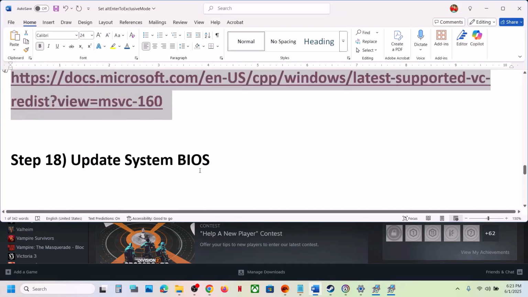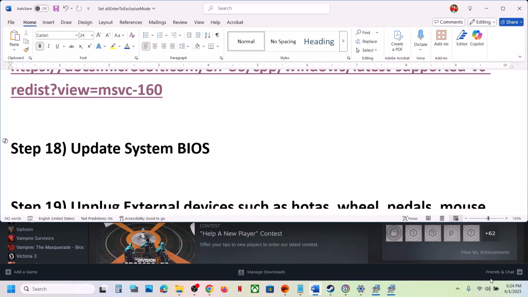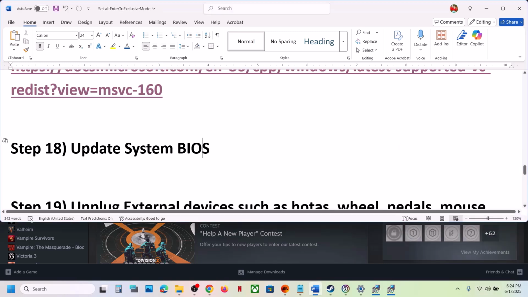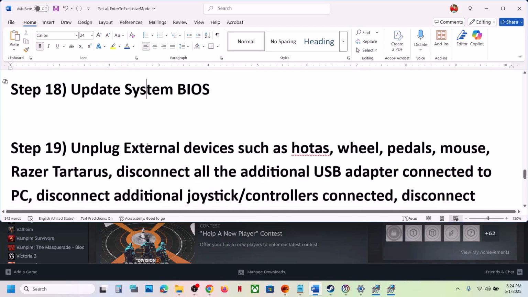Next step is to update the system BIOS. So go to your system manufacturer website. So if you have a Dell computer, go to Dell. If you have Lenovo computer, go to Lenovo website. So go to your system manufacturer website, select your model number and then update the BIOS. In case of laptop, make sure battery on your computer is more than 10% and the AC adapter is connected to the computer. During the BIOS update, your system will restart. Do not unplug the power cable when it's updating the system BIOS. After the BIOS update, log into the computer and then launch the game.